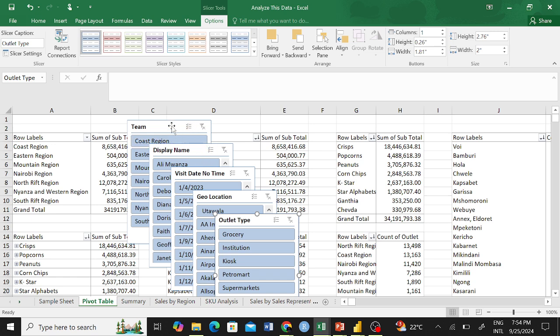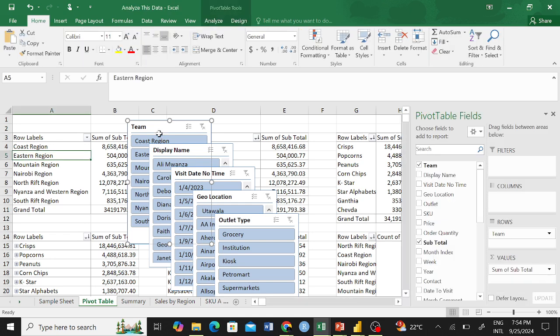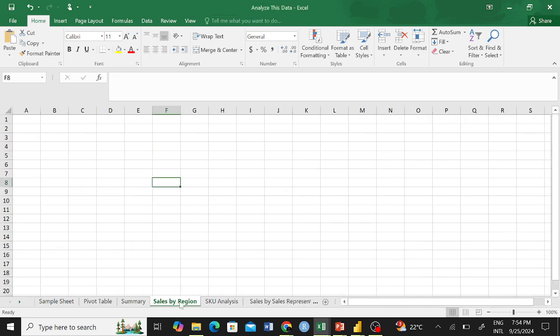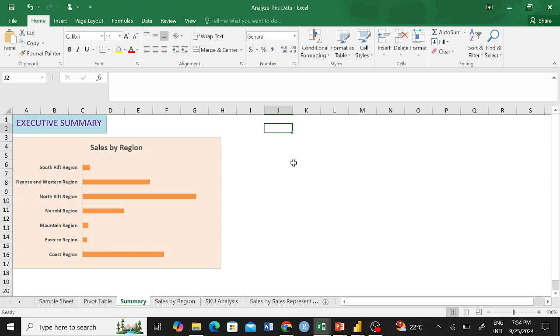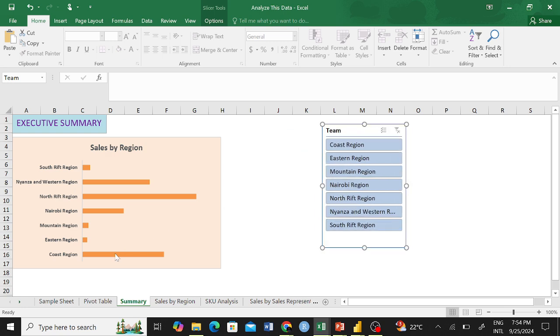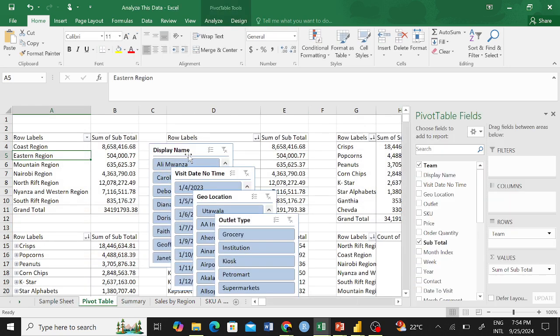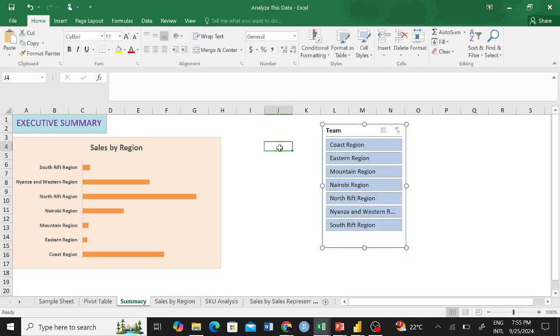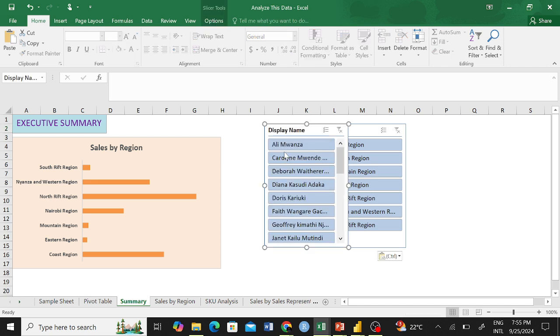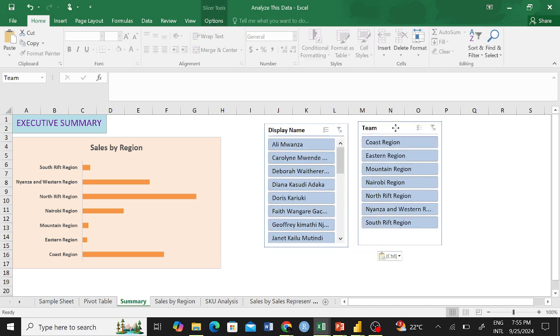So the first one, maybe I want to pick this team and click on maybe X, I pressed control X, and I want to do here summary. Maybe put that slicer there. I want to say maybe control X. I want it under the summary. So slicers depend on what you want.